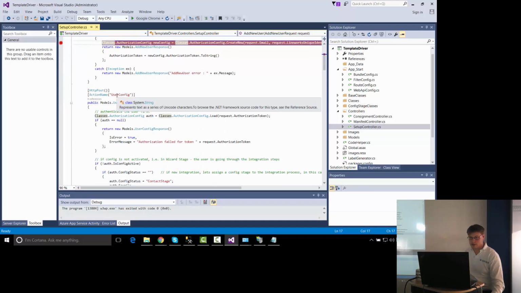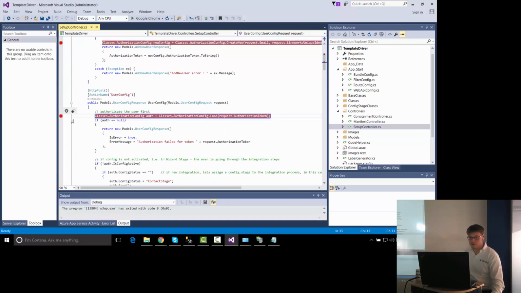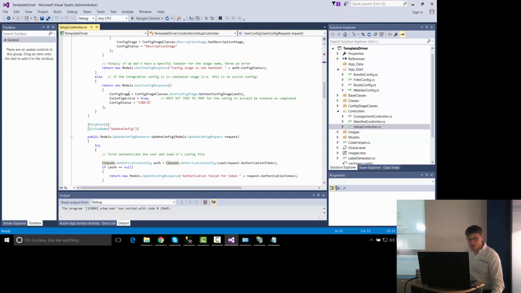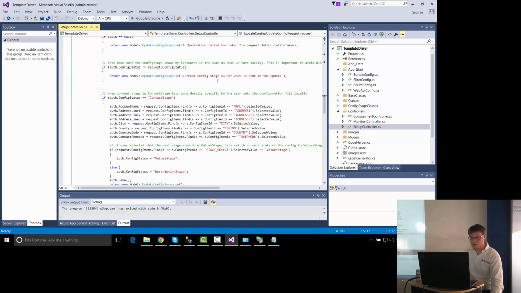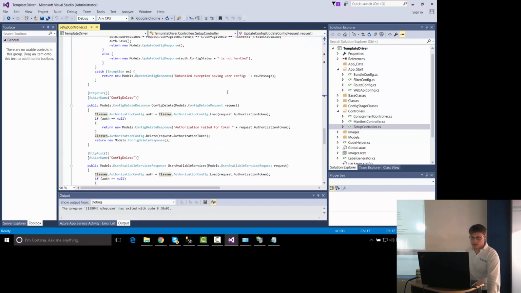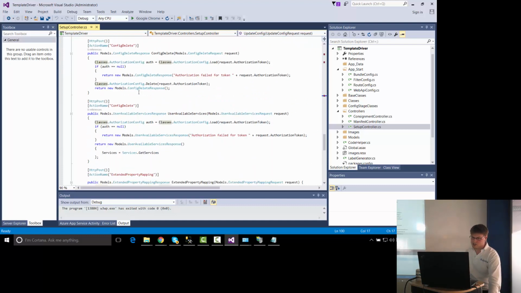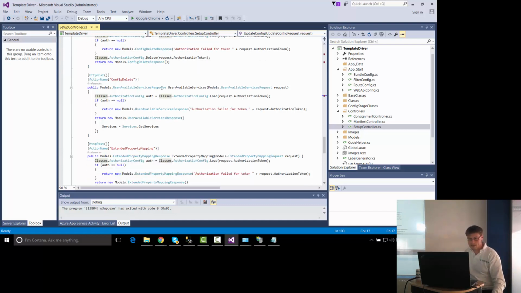The next method is user config. This retrieves the user config. Set a breakpoint there as well. And then this is a method that gets called when a customer has filled in all the details on the configuration stage and hit next, and we basically compile the request and send it to that endpoint. Then we have config delete, which is pretty simple. We just need to delete the actual profile file.